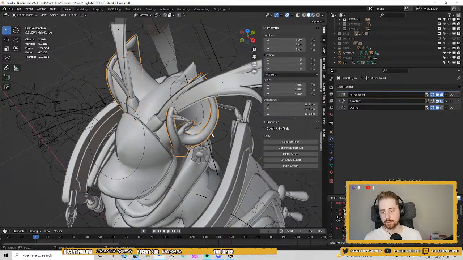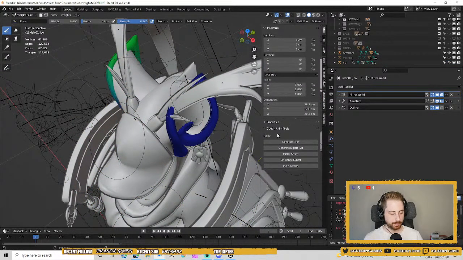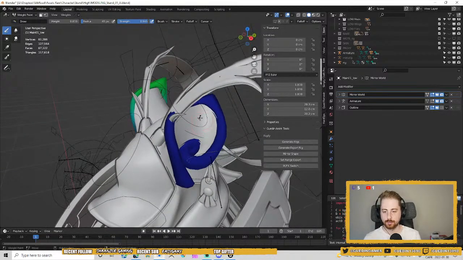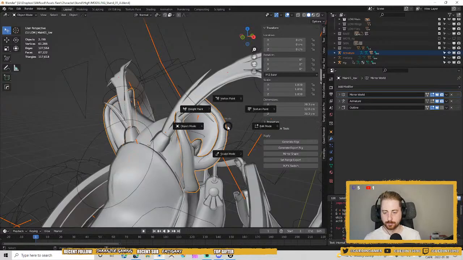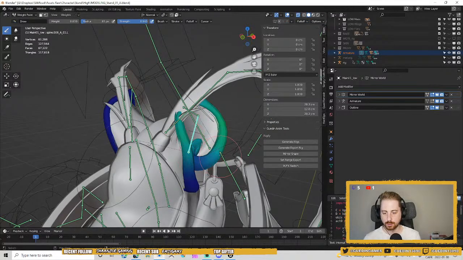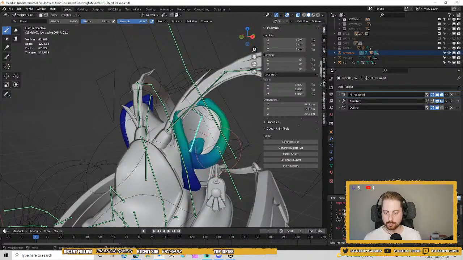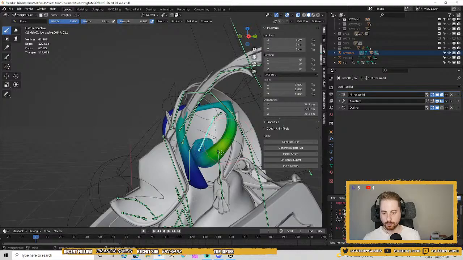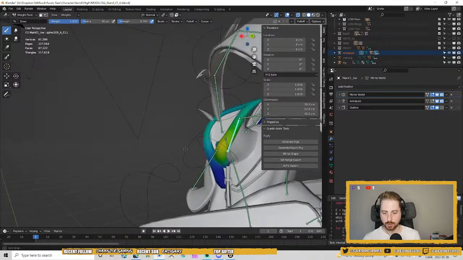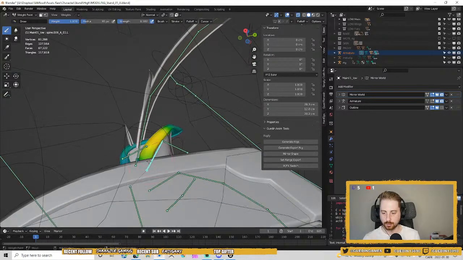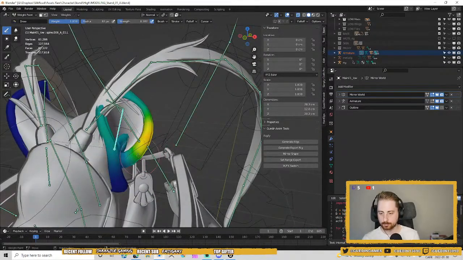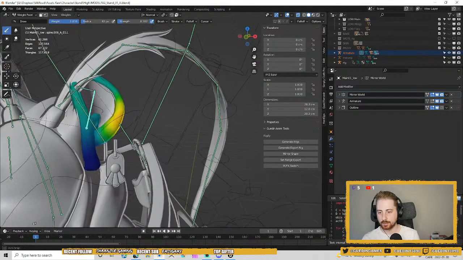Okay, what I'm going to do is weight paint, and I'm going to try to add more influence there, so that it's following the earring a little bit more. Yeah, this should be enough.